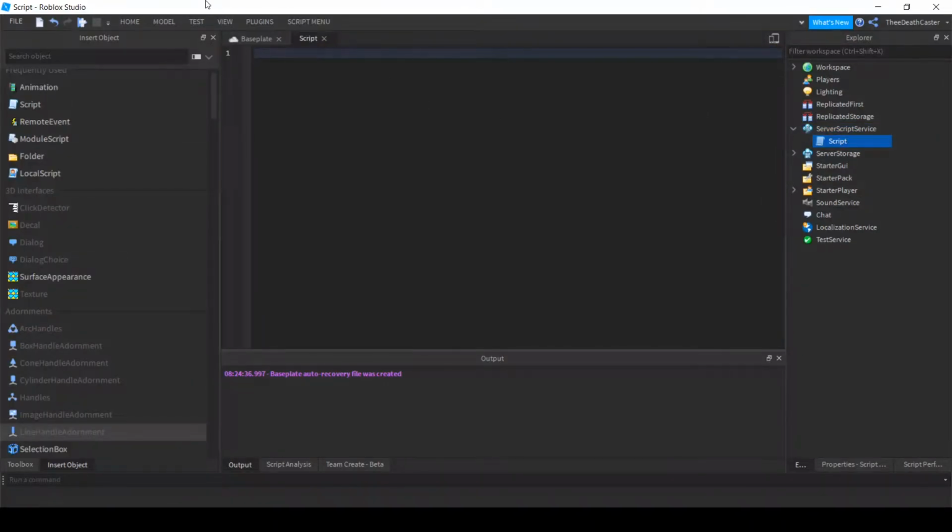Let's remove that hello world right there. Now, I want to set up a variable called whitelist, not white light, whitelist, and set it to an empty table, which in this case will be an array. So let's set up a username, my username for example.